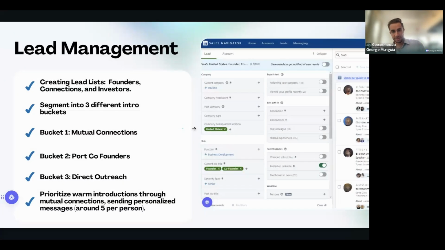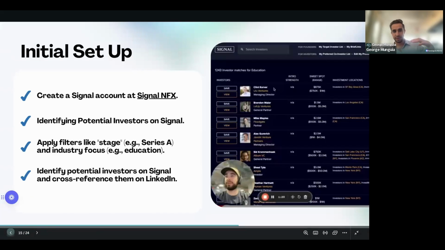So the first step here, guys, is after you get into that Signal NFX platform, you're going to want to start creating these lead lists. So I'll even go back one more. As you can see, these are these investors over here. And then you're going to apply these and then start making these lists on LinkedIn Sales Navigator.